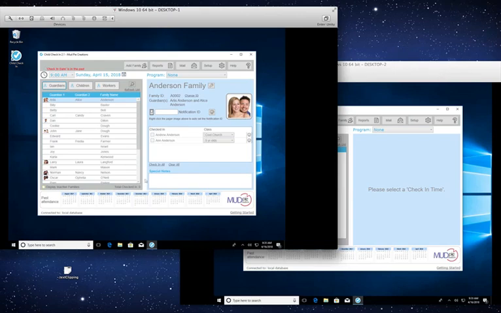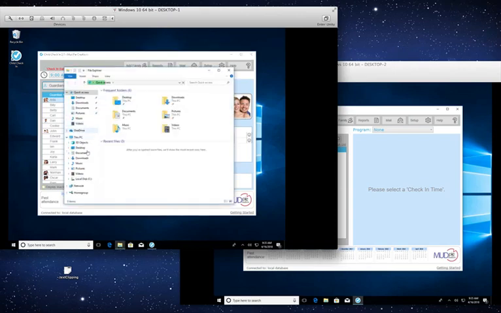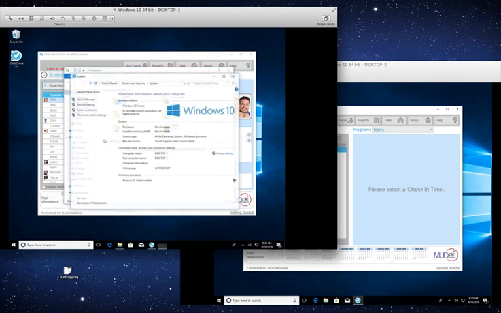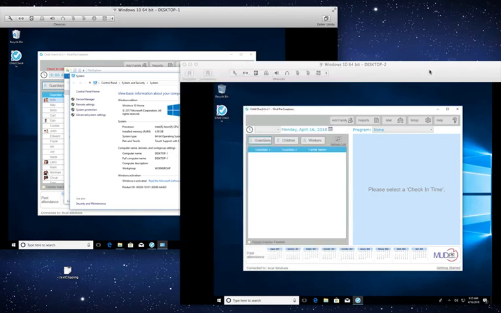So to test this out, first I'm going to figure out what is the name of this computer that I'm going to use to host my data. If I go to a Windows File Explorer window and right click on This Computer and choose Properties, that will display the computer name. And as you can see, it's called desktop-1.